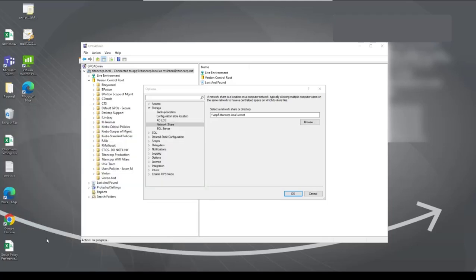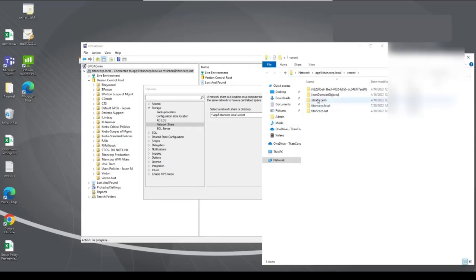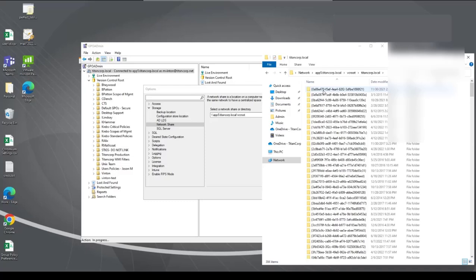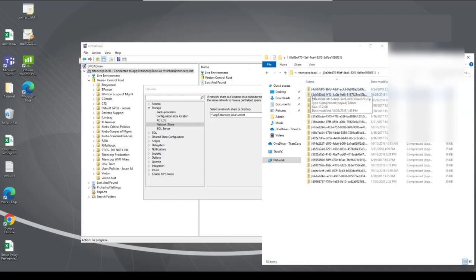And if we take a look at what's in there, we can see that there's a top level folder for each of the domains that you're covering with GPOADmin. And inside of there, you're going to see a lot of folders with GUIDs. Those are just the general registered object. And inside each of those, you'll see a zip file that contains each of the versions of the group policy.